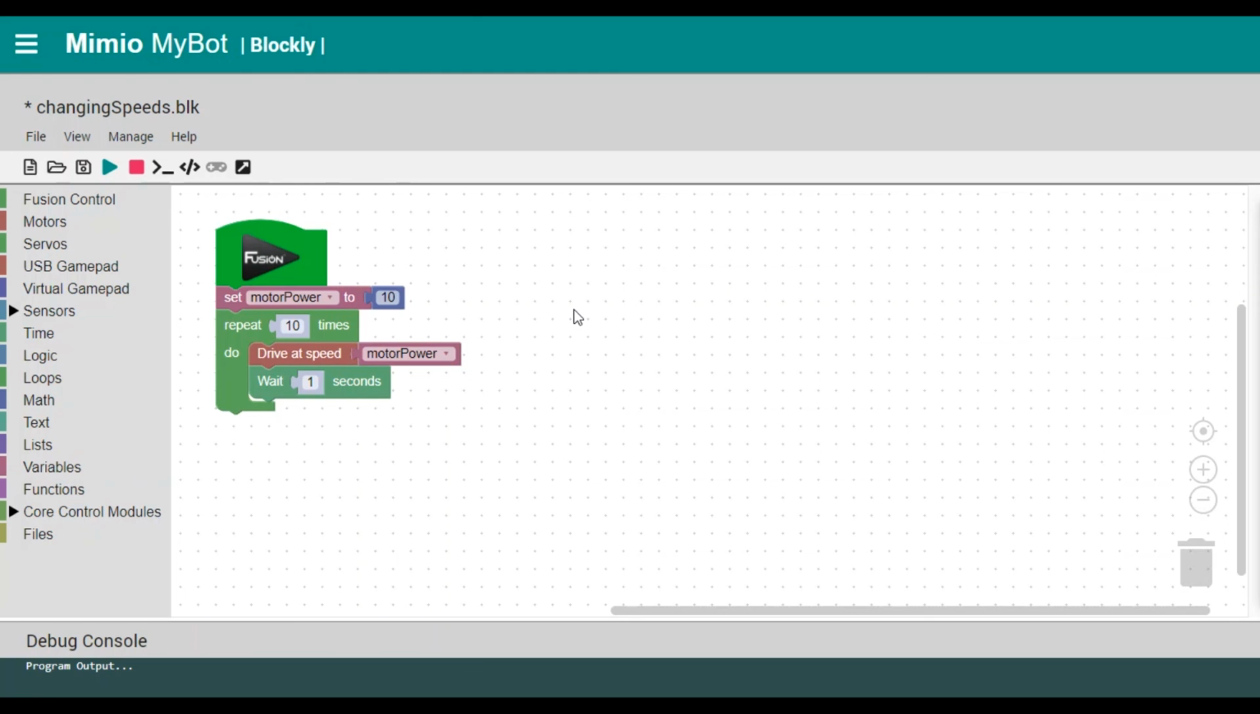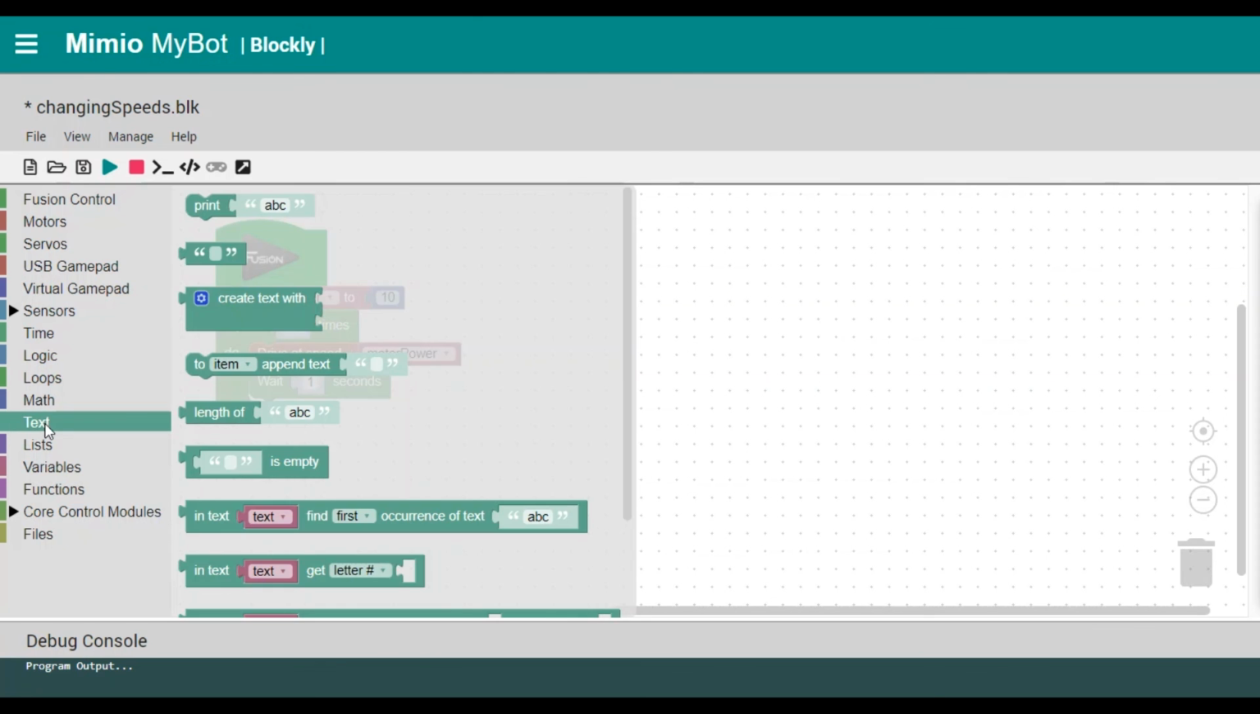So there you go. That's a lot of it. That is almost everything you're gonna need to be able to create your codes. And I'm just gonna give you one final hint, which is use the text commands. The text commands are your friend.